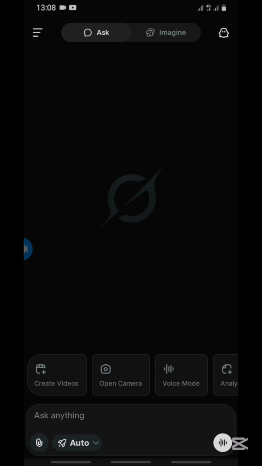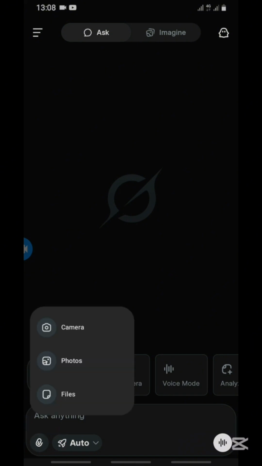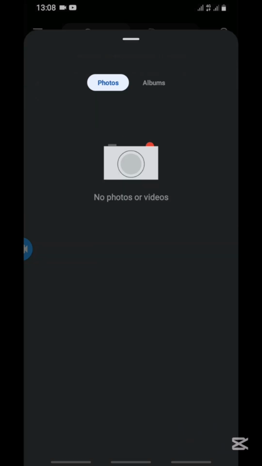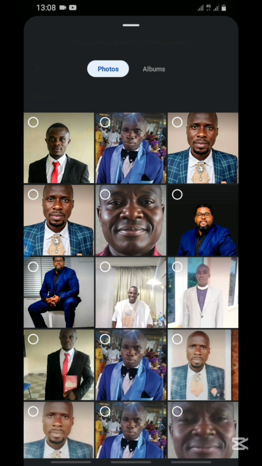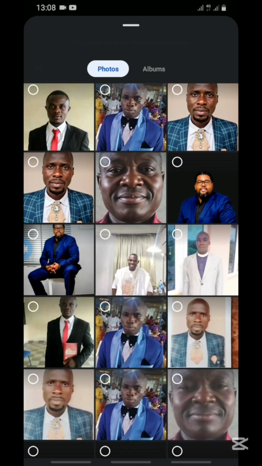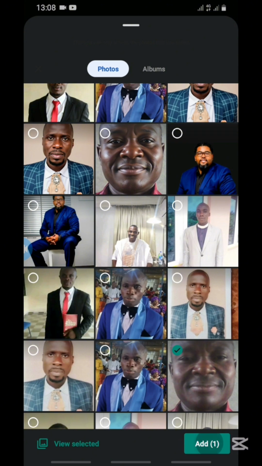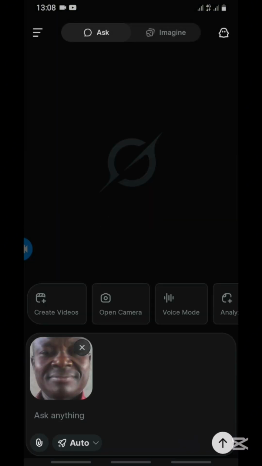So all you need to do is come to this place here. You click on it, it will take you to where you have your images. I'll click here, and it will take me to the gallery of my phone. So we are going to pick one of the images. Let's say we're going to pick this one. You can see this image is an old image, so I'm just going to pick it, and I'll click on add. Once I add it, you can see the image is uploaded here.